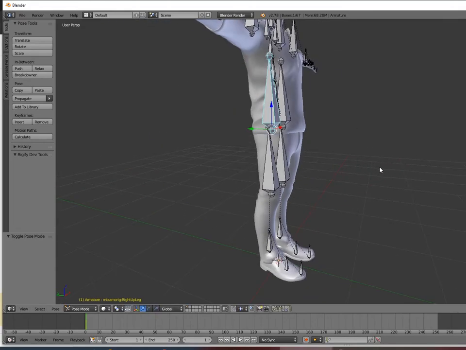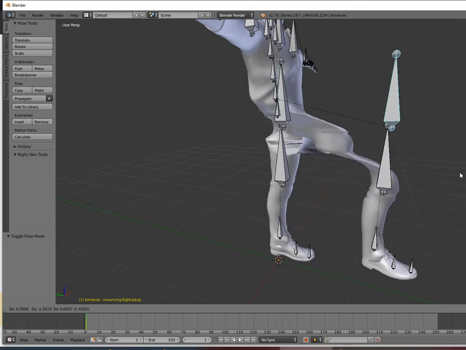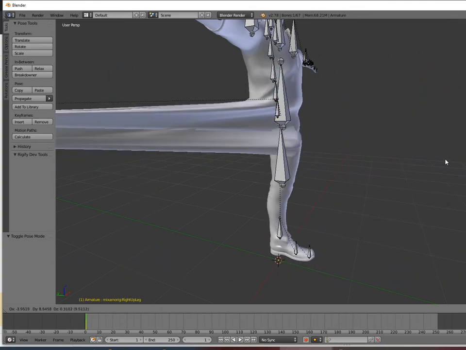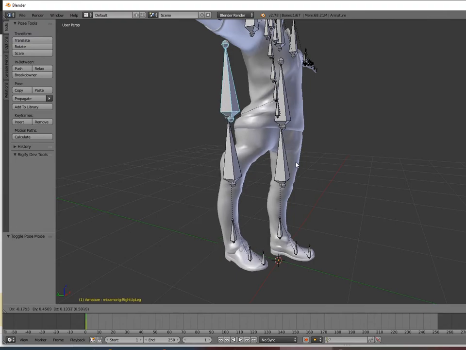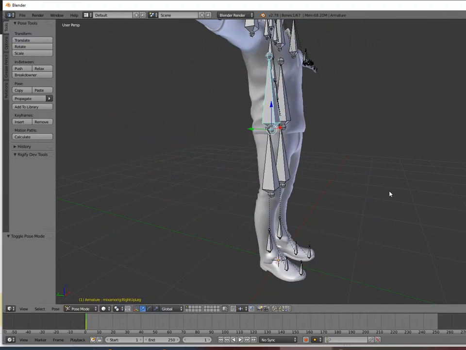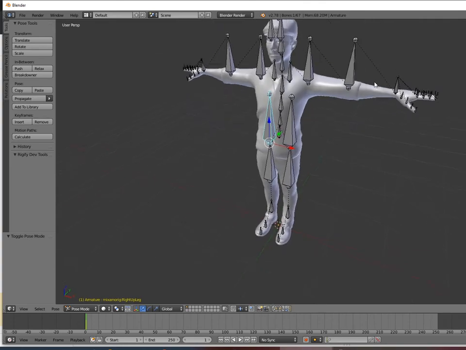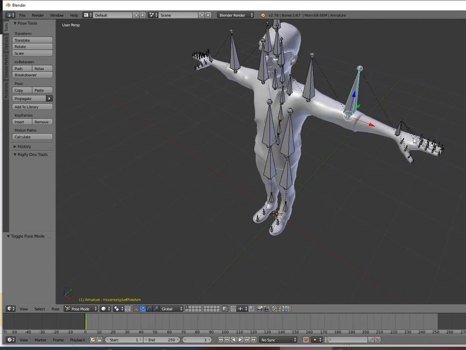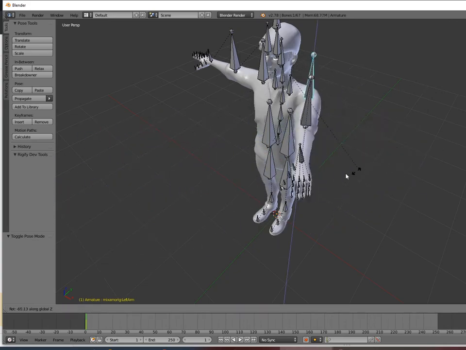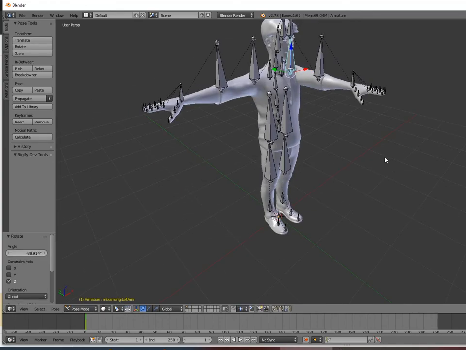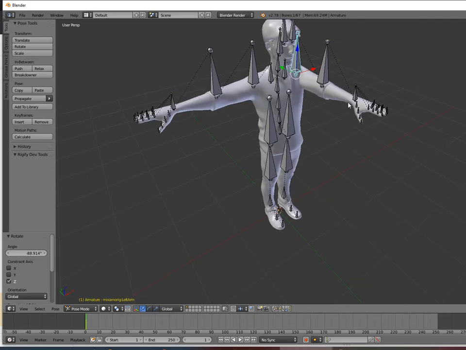It would be really bad if I tried to do a translation like this because of the way that the weighting works. You just never really want to translate bones. It doesn't make sense, and the result is pretty much always horrible. Like, if I want this guy's arm to move in front of him, I wouldn't translate this bone forward like this. Instead, I would just rotate around the z-axis.